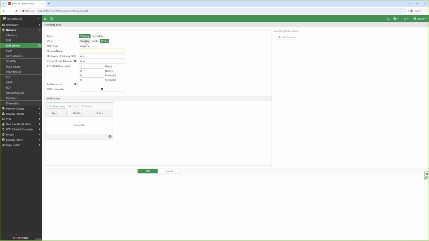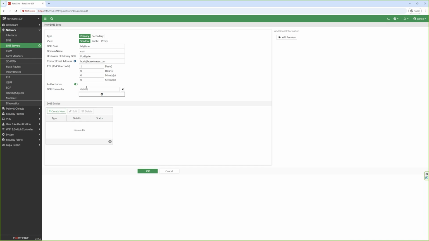Another configuration is DNS zone, where you can set your desired DNS zone. In this example, for the domain name, I choose com. Hostname of primary DNS can be anything. For example, I choose FortiGate. Contact email address is not mandatory. You can choose whatever you want. By default, if you don't add @blahblah.com, it will automatically add the domain name to the email address. Then in TTL, you can define days, hours, minutes that the DNS record is valid for.